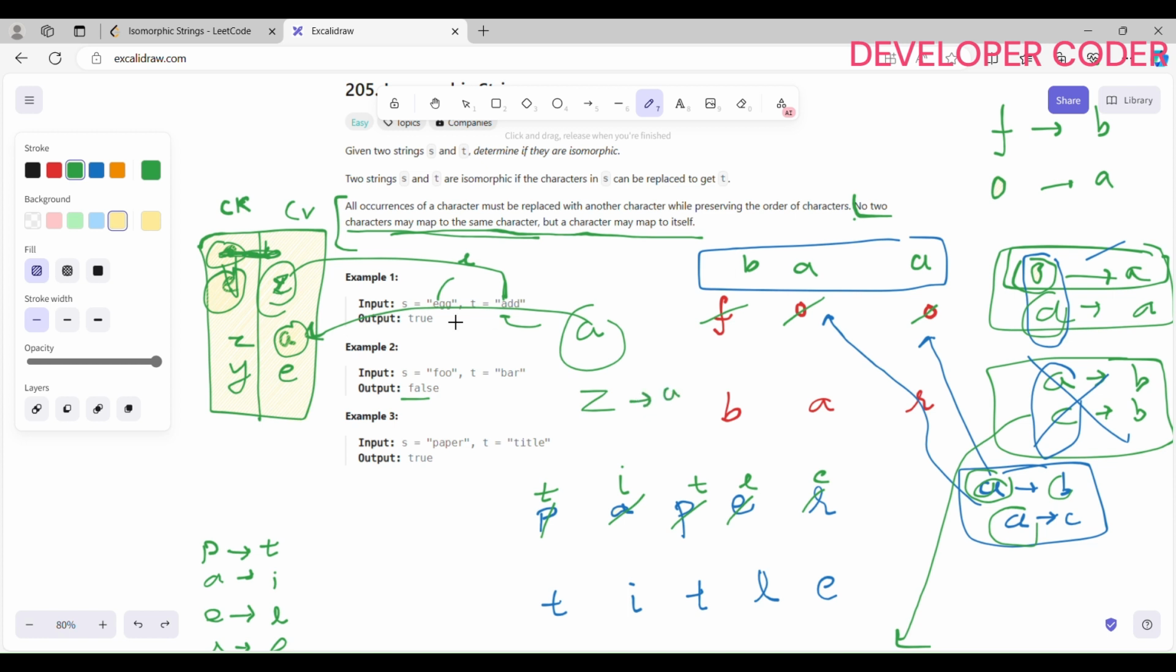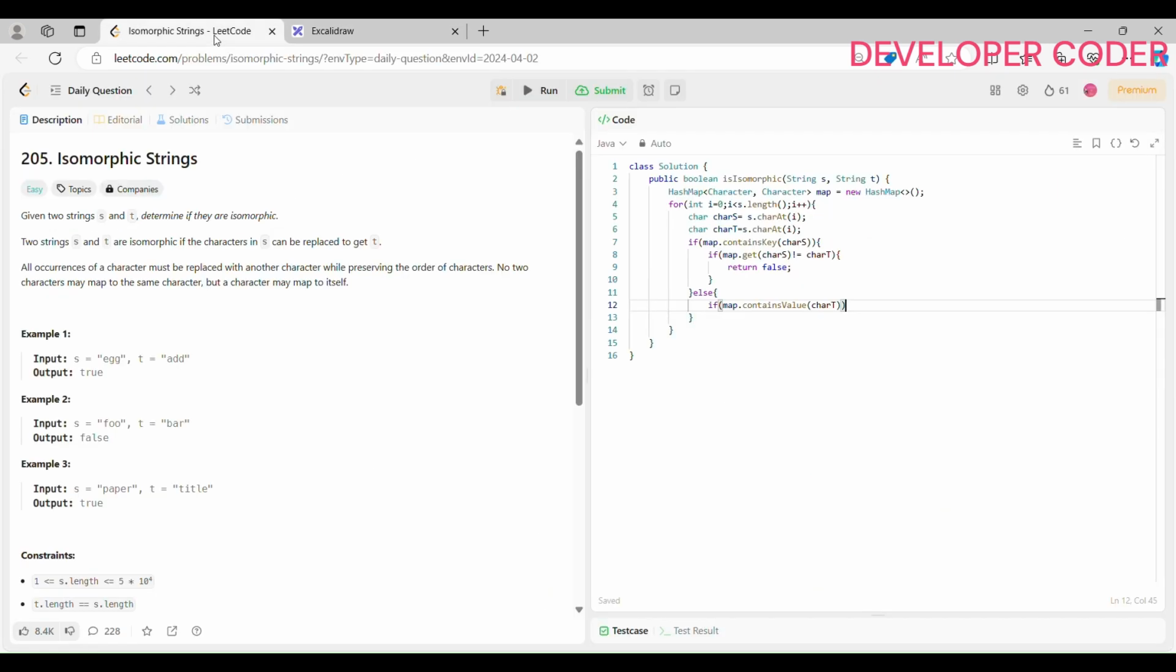And here what I want is my E to point to A. So this is not possible, right? My Z is pointing to A and my E is also pointing to A, so this is wrong. So if my map.containsValue(char t), then just return false.